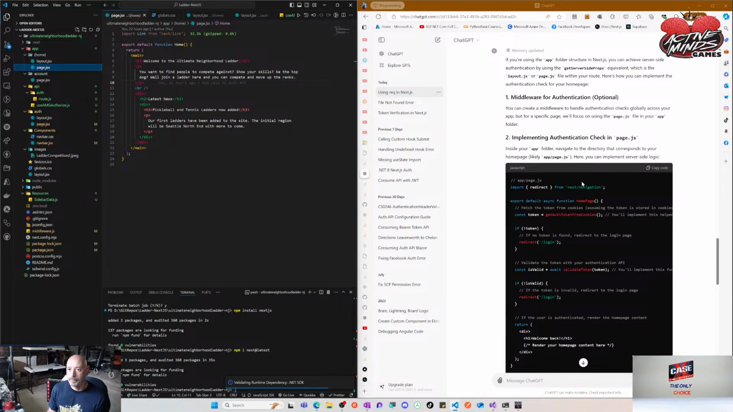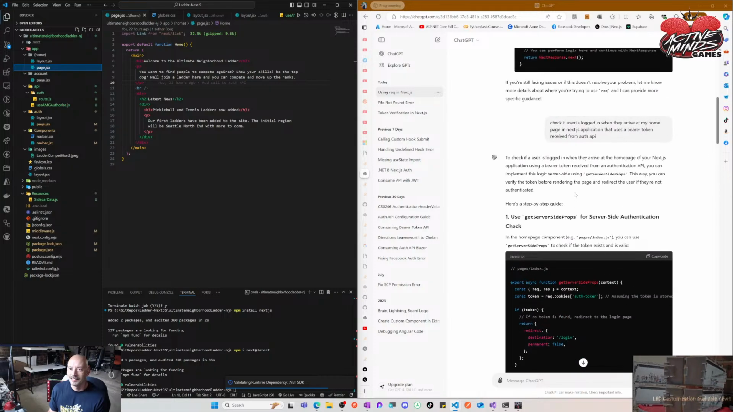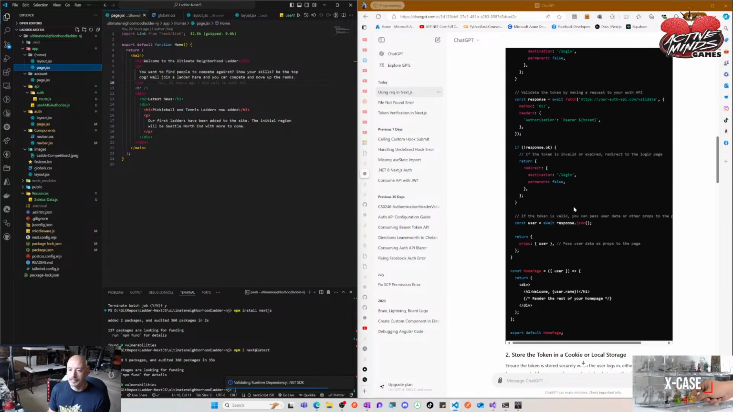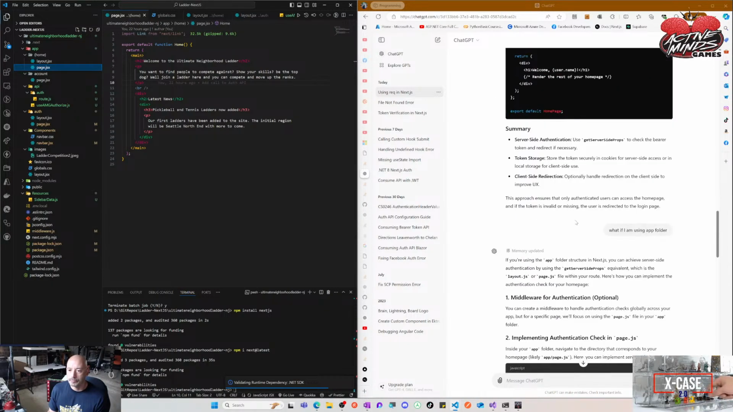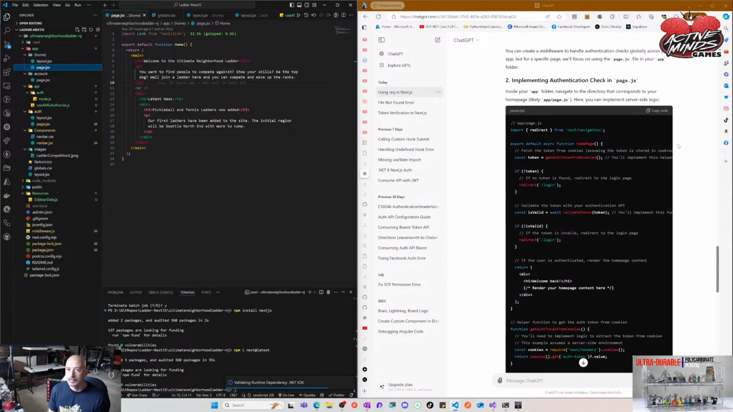Now, what is the question I asked? Let's fix the problem as I asked for: check if the user is logged in when they arrive at my home page. Okay, that uses the bearer token received. So, middleware for authentication, optional page.js. Okay, inside your app folder, navigate to the directory that corresponds to your home page.